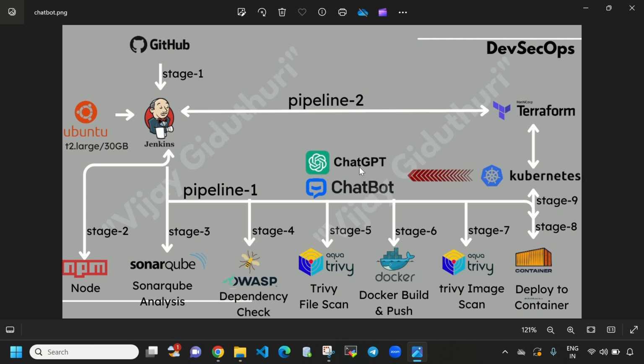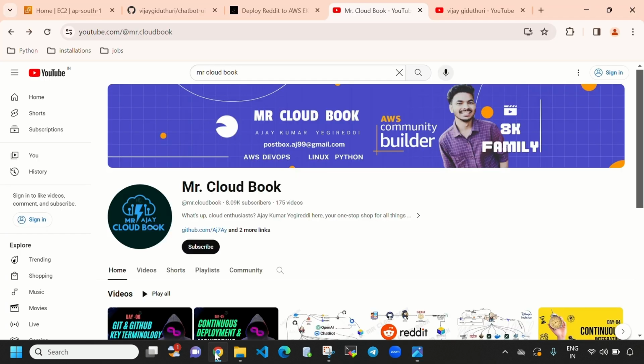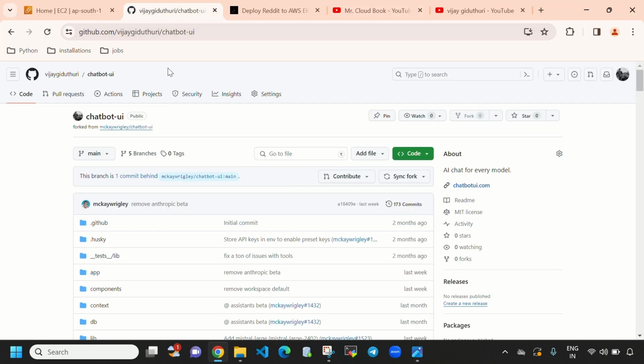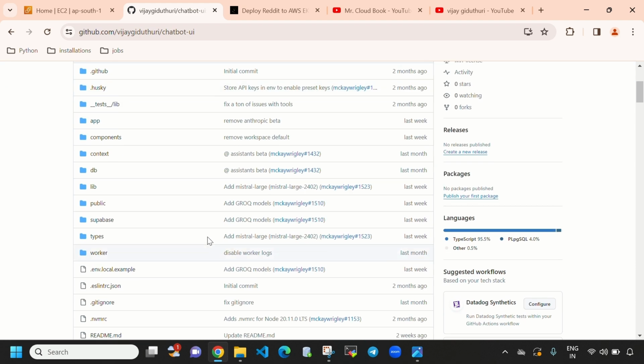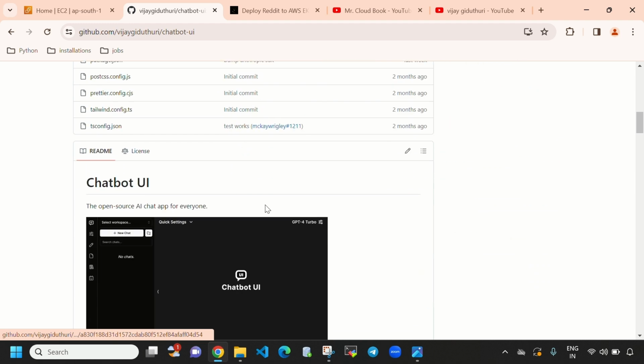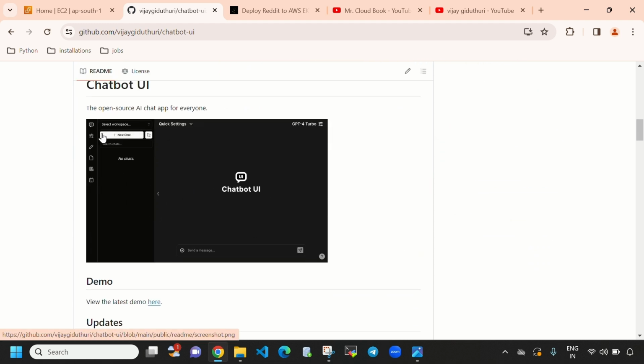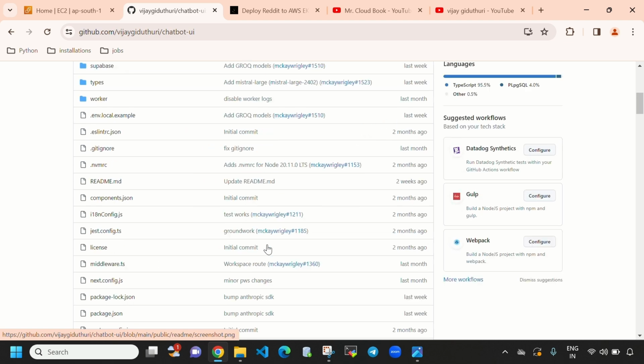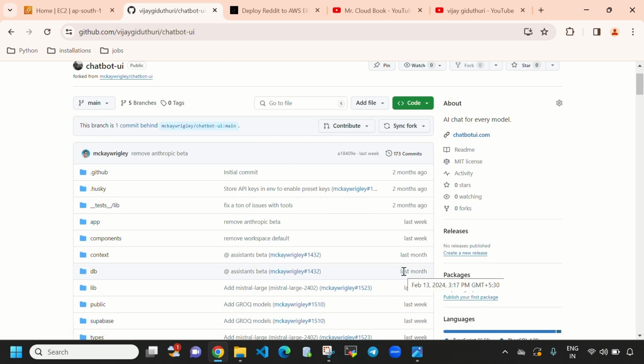This is our project structure, guys. First I will show you the GitHub repository which I'm using for this project, guys. This is the GitHub repository which I'm using for this project. You will get an output same like ChatGPT. You can see this is the sample output you will get, and the output will be same like ChatGPT.